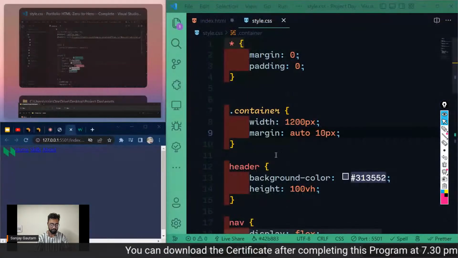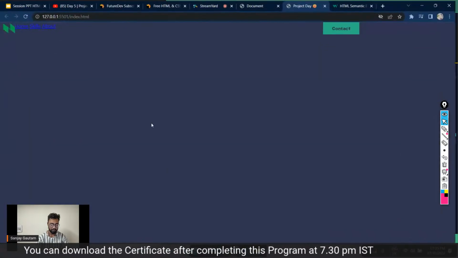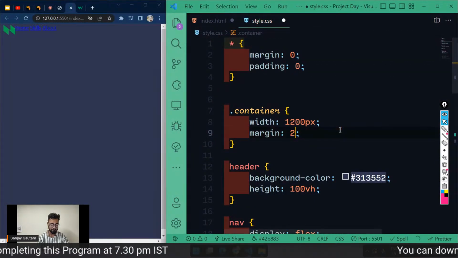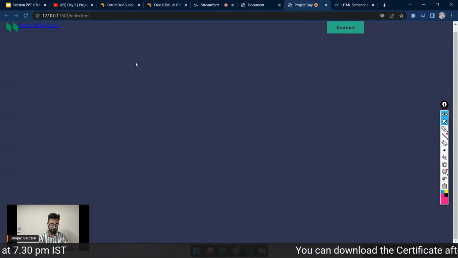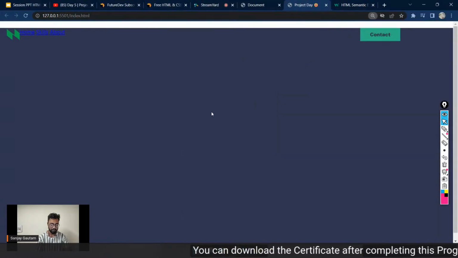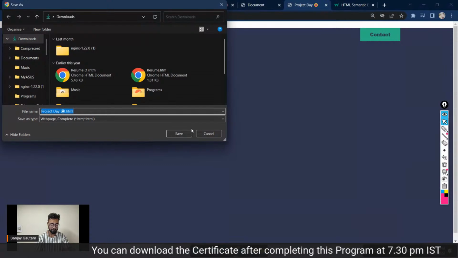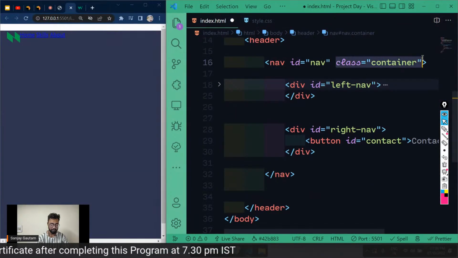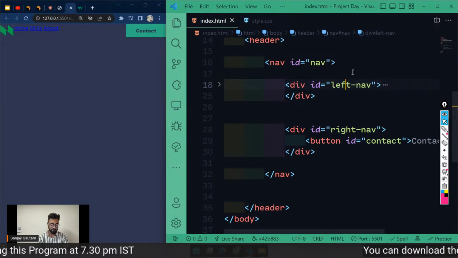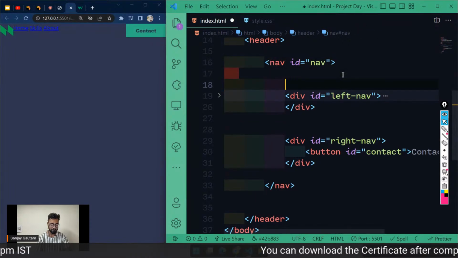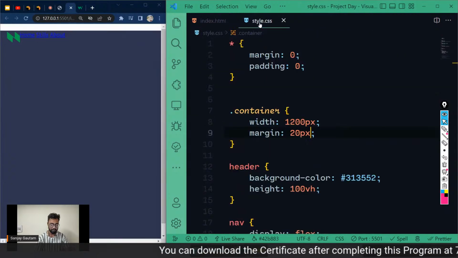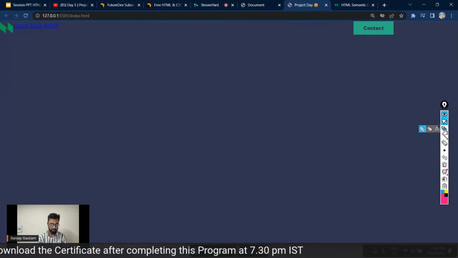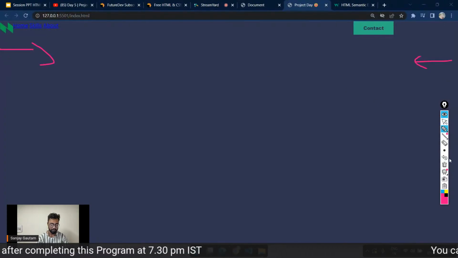Let me give it a margin of, let's say, 20 pixels. Okay, so now it's going to have a little bit of margin. I think I am targeting the wrong element here. So instead of giving this a class, let's give some separate element the class of container, and let's remove the margin for now. We are going to do it afterwards. I just want to give some space from here and here, and we are going to do that in a minute.